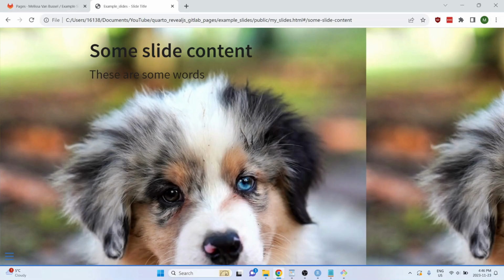Quarto is awesome, and reveal.js presentations are really cool, but getting them to work properly on GitLab Pages is a little more challenging than with Quarto Pub or GitHub Pages, partially just because GitHub seems to be so much more popular, so there's more documentation, more tutorials, and more examples to go off of. I know for me that made it really hard to figure out how to get this all set up properly for GitLab, so I really hope that you found this video helpful.